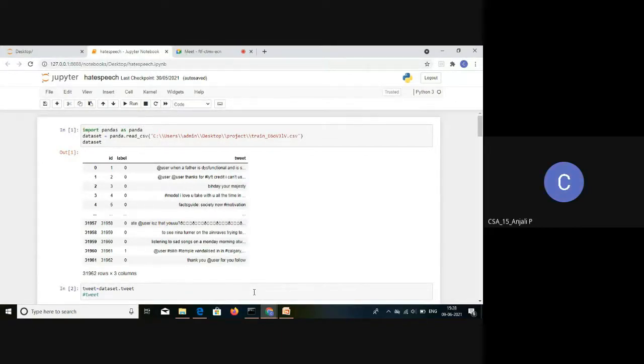This is the code of our hate speech detection model. Here we can see in the first step we imported the dataset and it is shown here. The dataset is a Twitter dataset with two classifications, hate or non-hate.